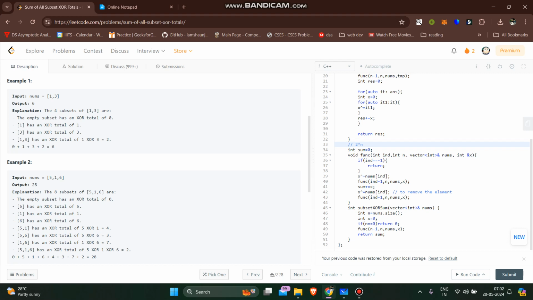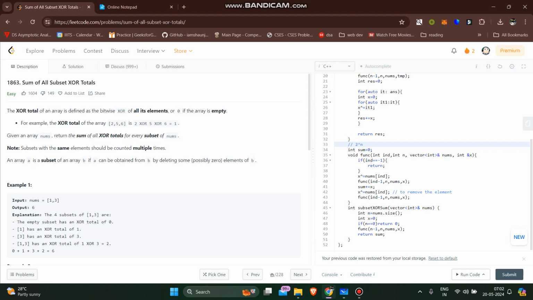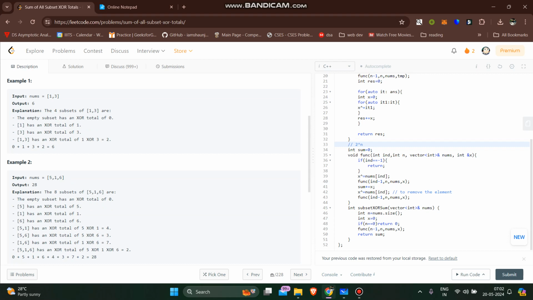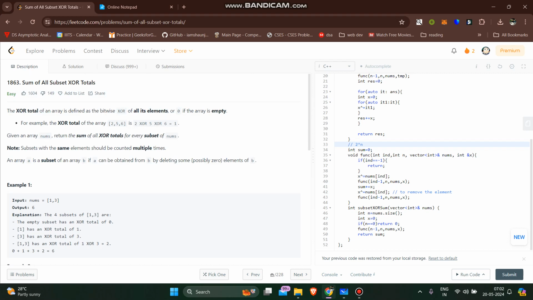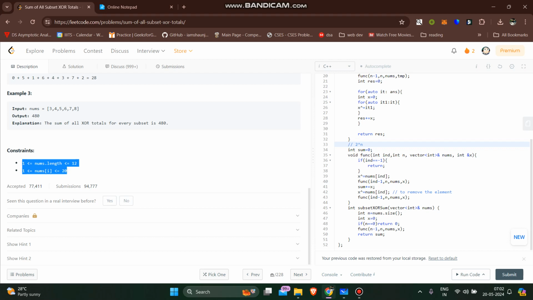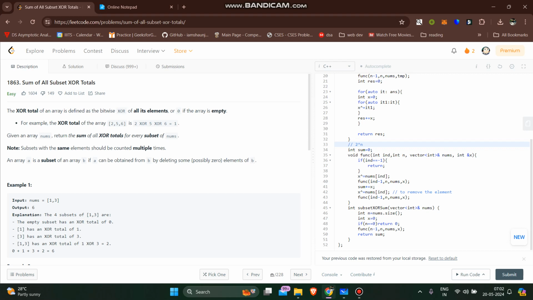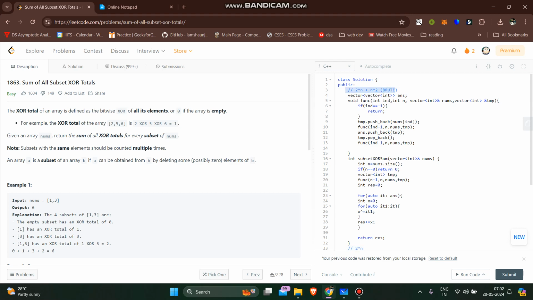And for that, the brute force way would be to store every possible subset in an array, and then keep doing the XOR, and the resultant would be the sum of all those XORs. So that's the basic approach, and that's the easy question. The brute force will work here because the complexity is less as well. The prerequisite for this is that you must know how to generate all the possible subsets.